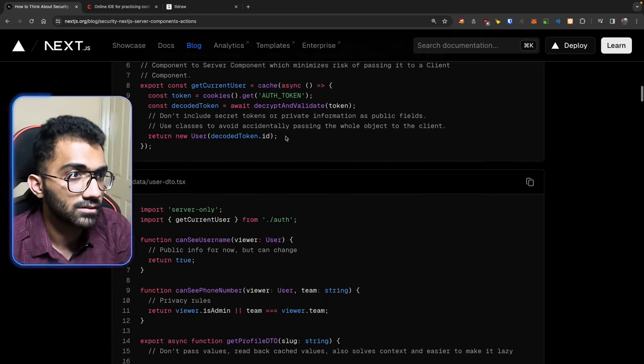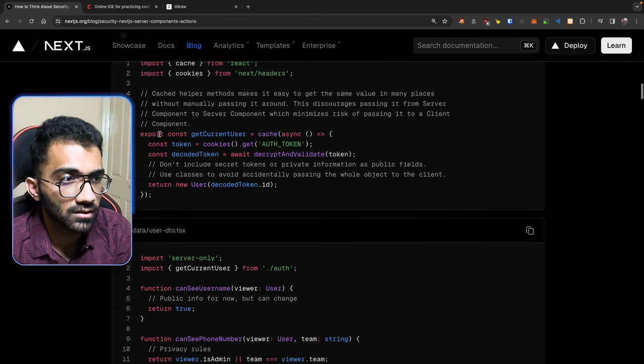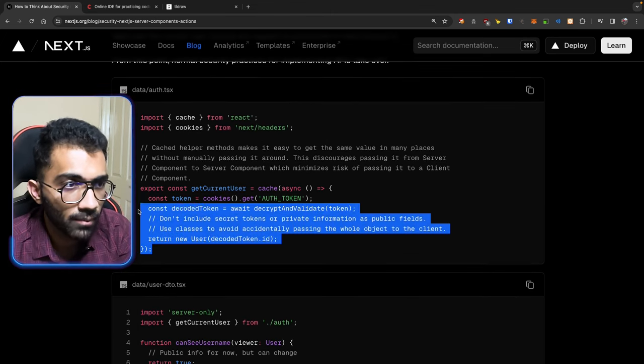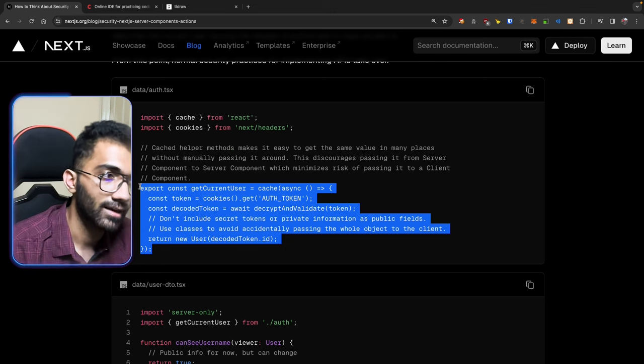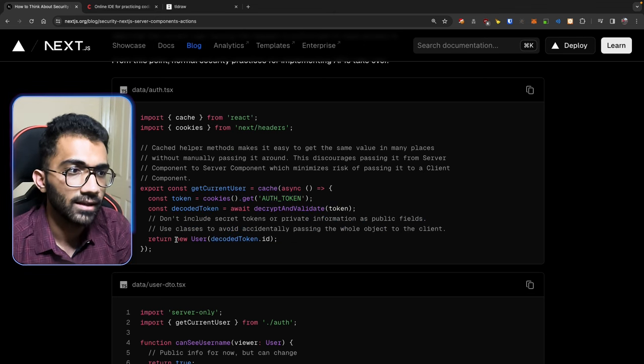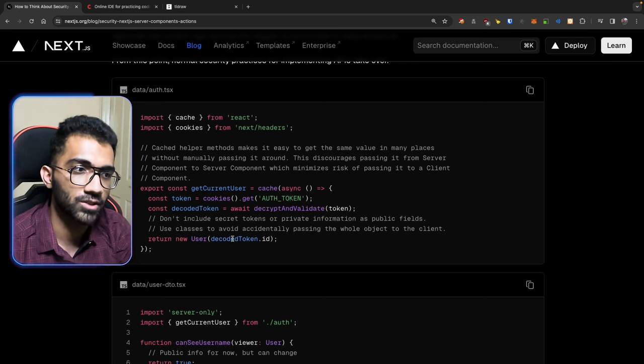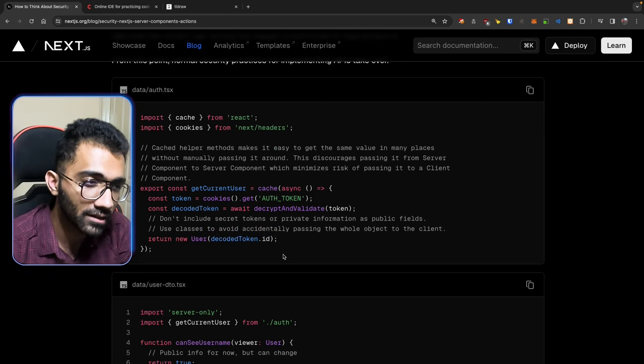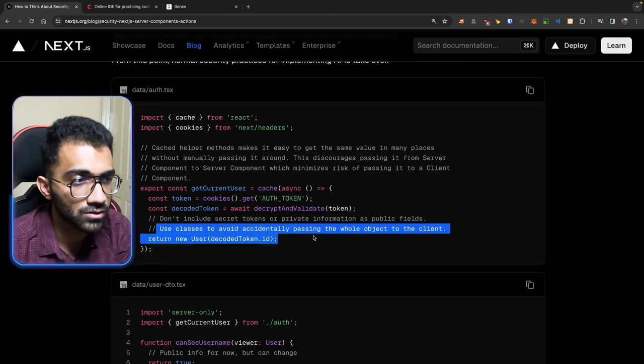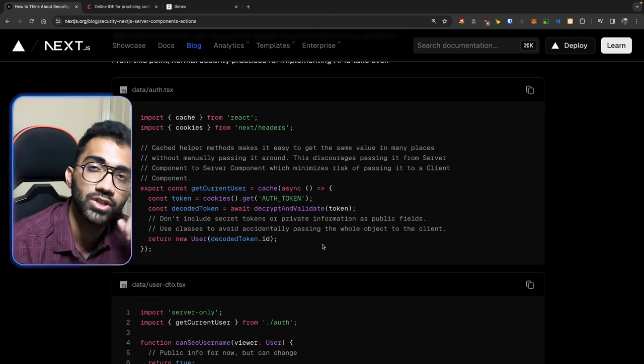Here's one thing which is interesting in this blog article: when they implemented this small utility, they used a class. They did not use a function or an object. They did not return it. And there's a reason for this. They say to use classes to avoid accidentally passing the whole object to the client.